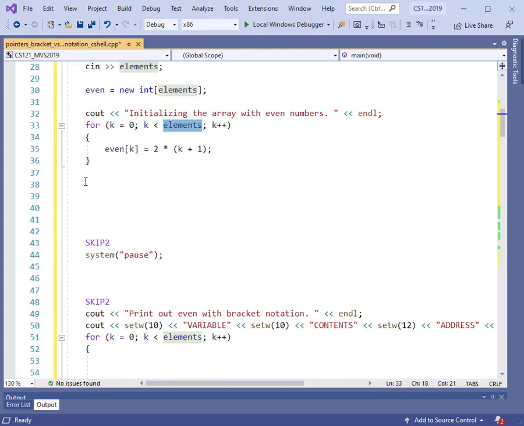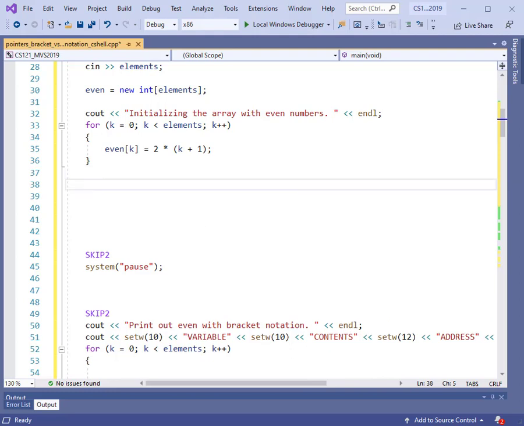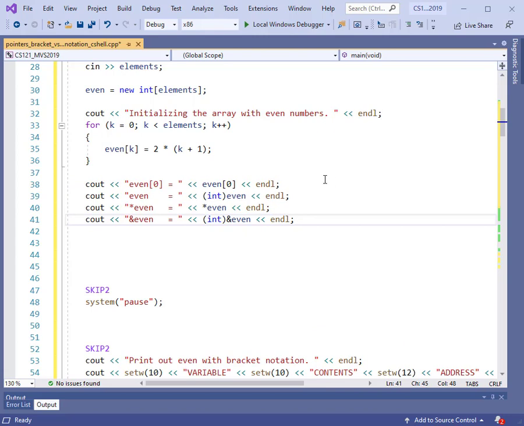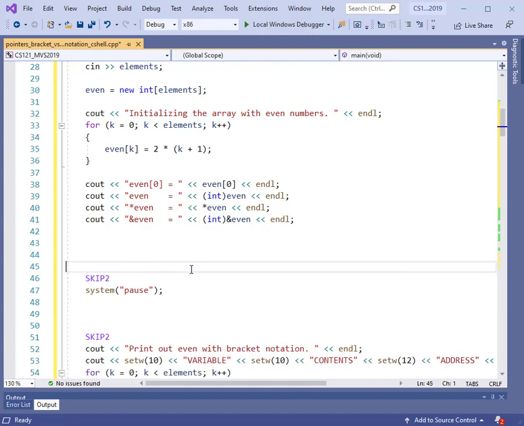After we've done that, let's print out some information about the array. Let's start out by printing some simple cout statements, and let's investigate how this array is going to look. I'll do the same thing I did in the previous video, where we print out the first element of the array even. We'll print out the address of that, because even is, after all, just the address of the first element of the array. And we will dereference that first element and print that out. We'll also print out the address of even that the operating system gave us. So let's compile the program and look at these outputs.